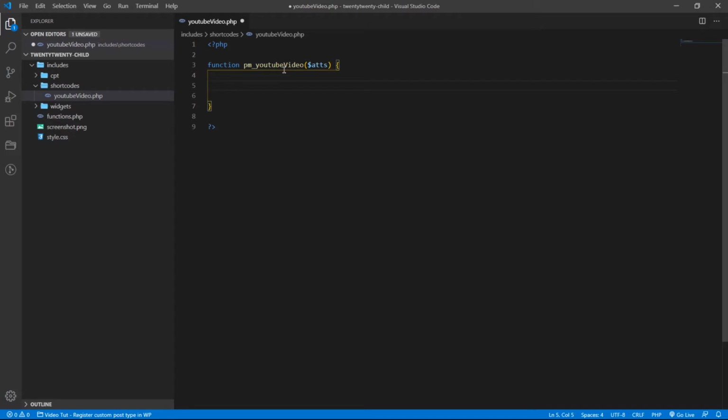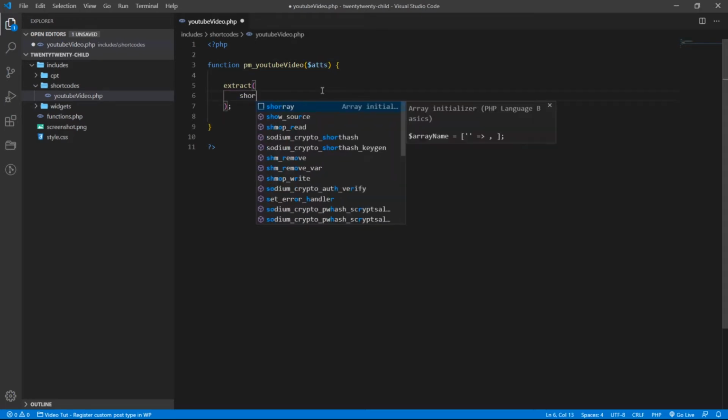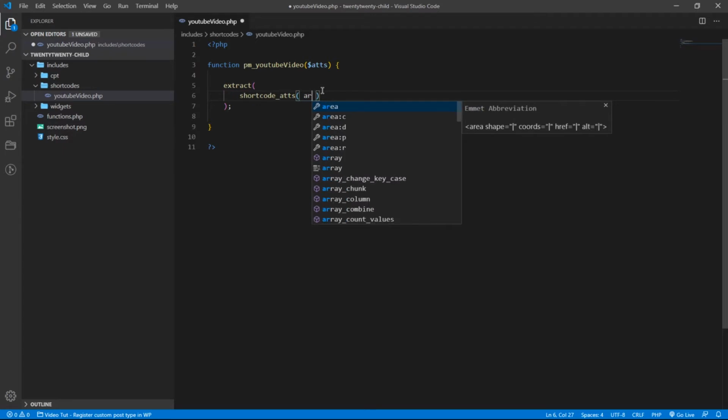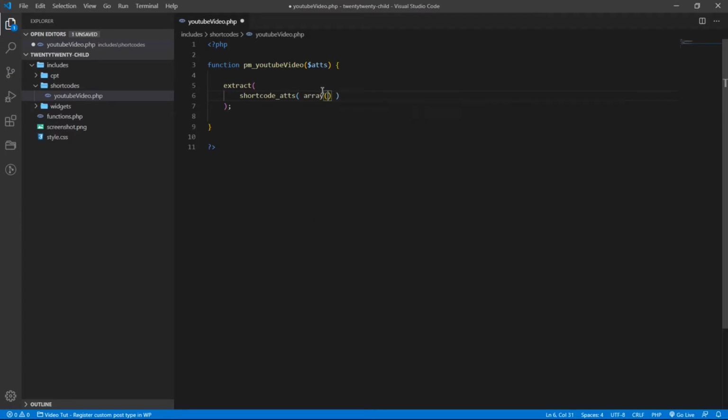The first thing we're going to want to do here is use the PHP extract method. And we actually want to extract the values that are coming from the attributes parameter. In order to do that, we need to use the WordPress shortcode attributes function. And then here we're going to pass in an array, and we're going to define the parameters that we want to extract. Okay, and I want this to come from attributes. Okay, so that's pretty much all we need here.